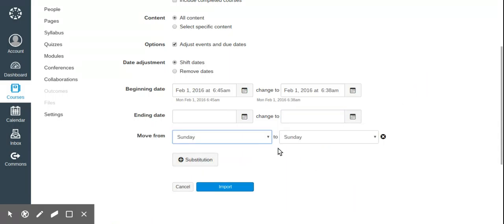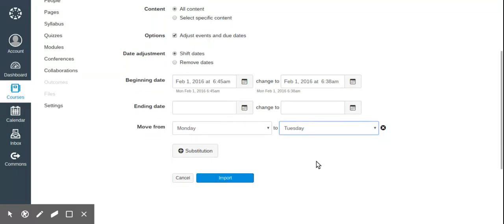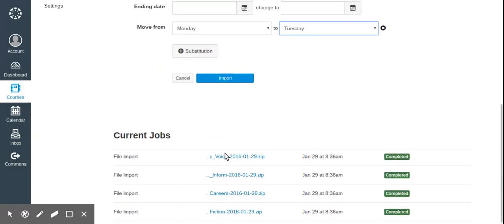You can also click on substitution. So if you need to move your Monday assignments to Tuesday assignments, maybe you taught a Monday, Wednesday, Friday course before, now you teach a Tuesday, Thursday, you can easily substitute any of them. Then once you import it, it's going to say current job, and you will just click on that as well.